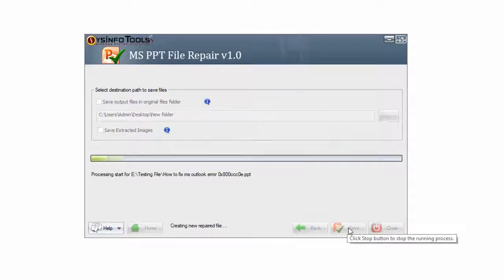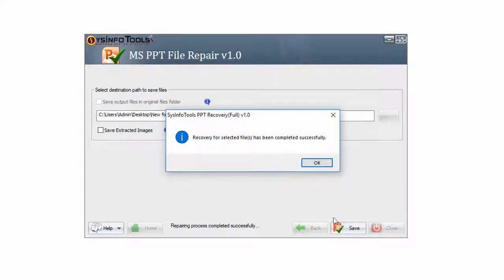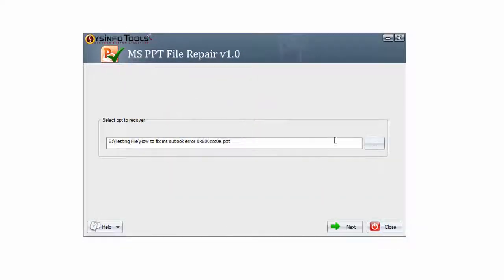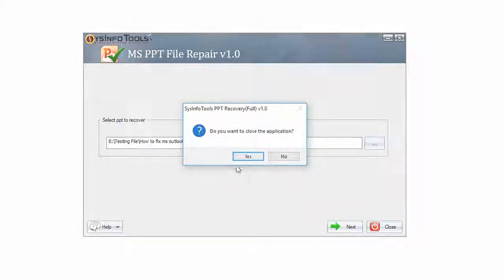Saving process will be conducted on your system. The new file has been saved at the defined location. Click OK. Close the application.